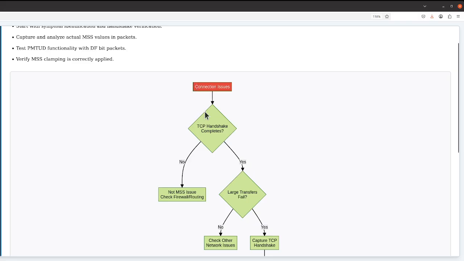The process begins with identifying the symptom. Common MSS-related symptoms include connections that establish but then stall when transferring data, small transfers succeeding while large transfers fail, or applications timing out after the initial handshake.